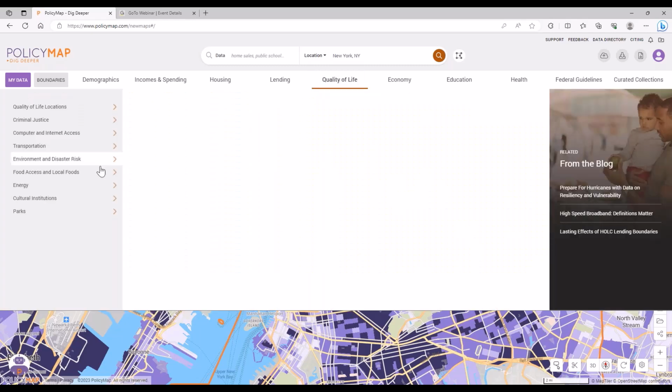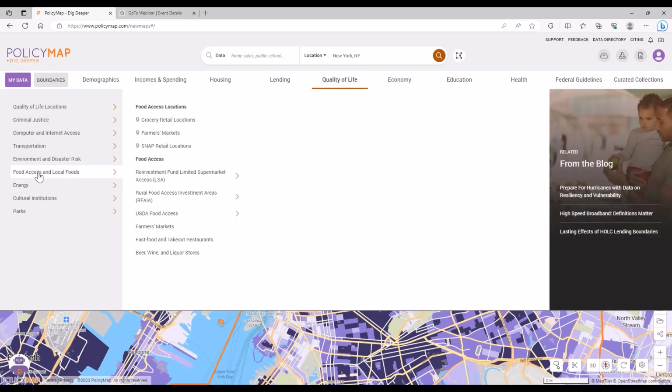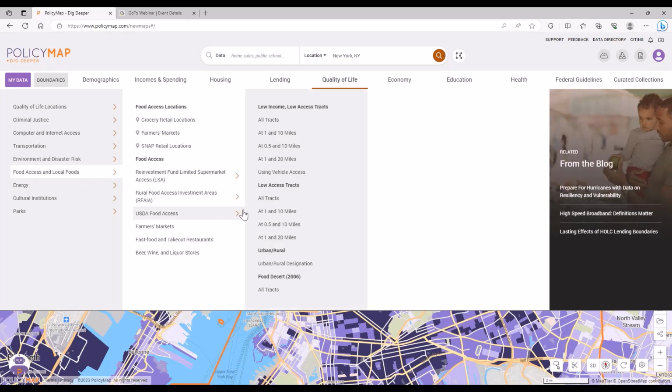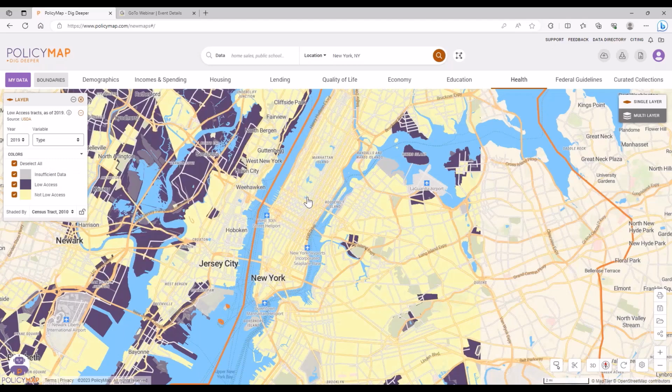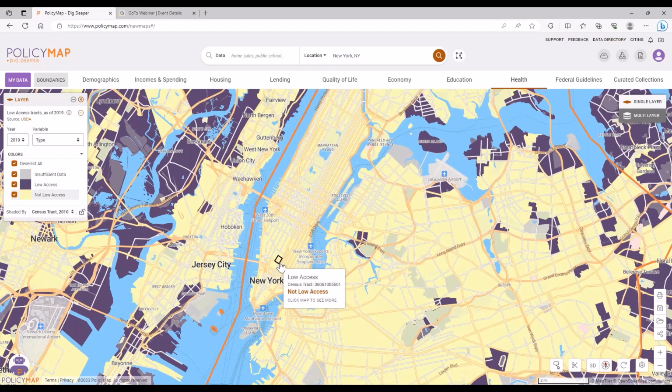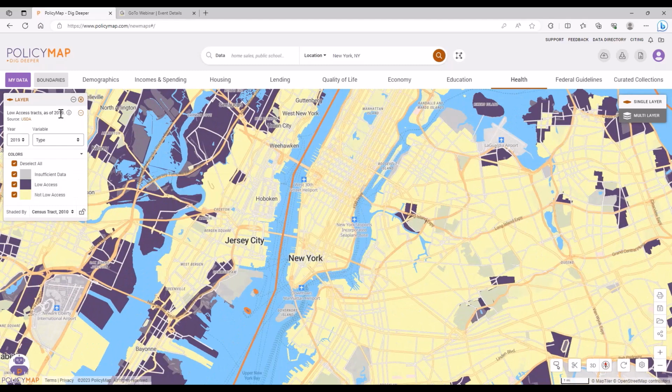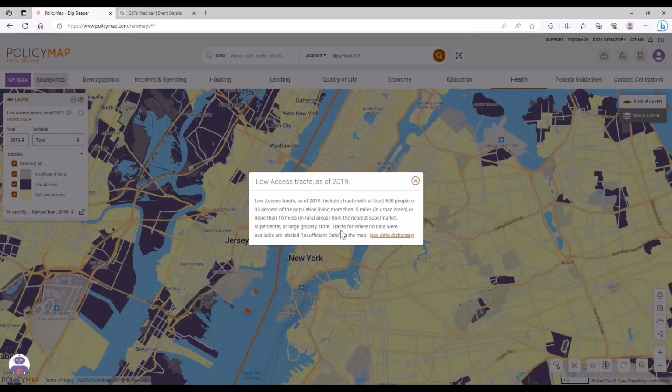And then finally, under quality of life, if we take a look under food access and local foods, we can view things like low access tracts. So these are areas where there's less access to things like grocery stores. And if you click on the eye icon in the legend here, it does pull up a description of that data set. So this shows that basically low access tracts have at least 500 people or 33% of the population living more than half a mile in urban areas from the nearest supermarket.